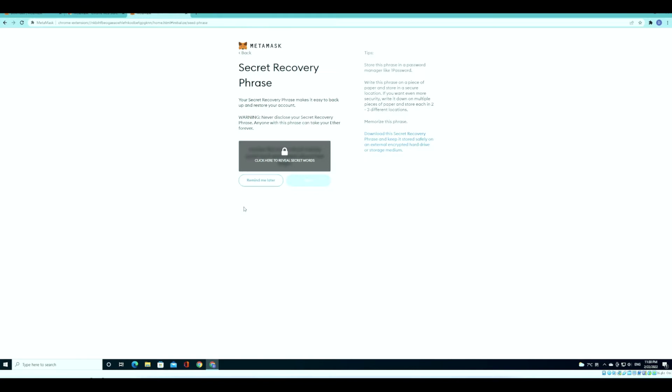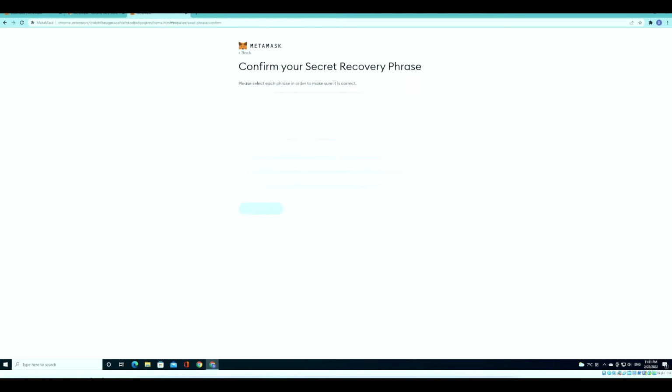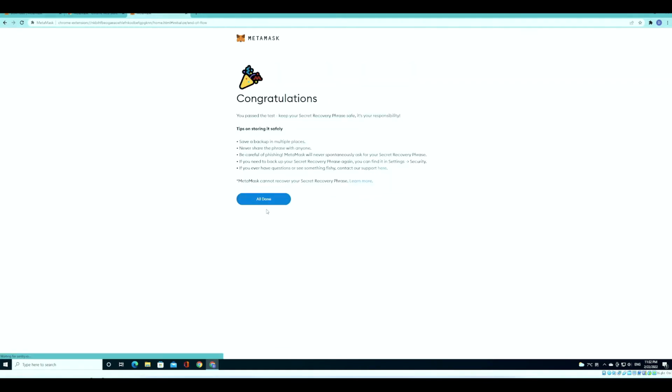A screen will then appear that outlines a secret recovery phrase. You will need to carefully copy down each word in the order they are presented on the screen. Keep the recovery phrase in a safe place. Type in the word sequence. Now you are able to access your MetaMask wallet.